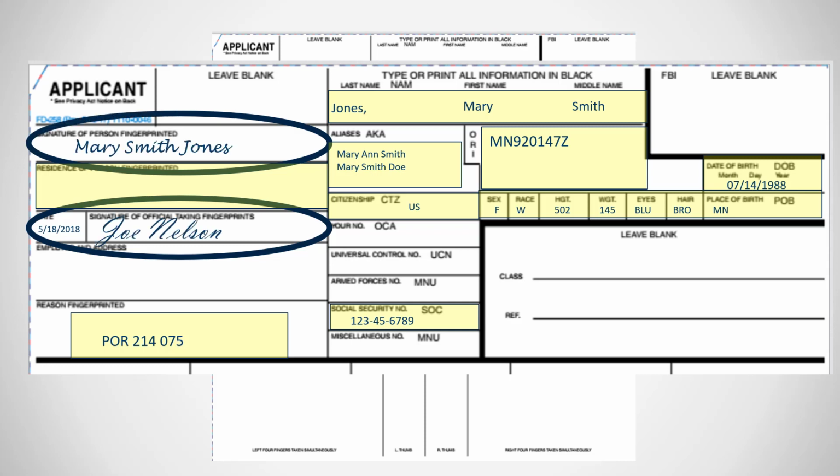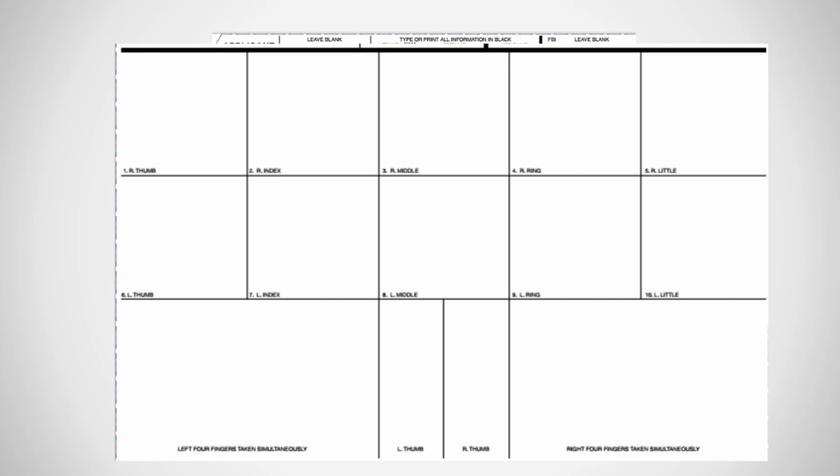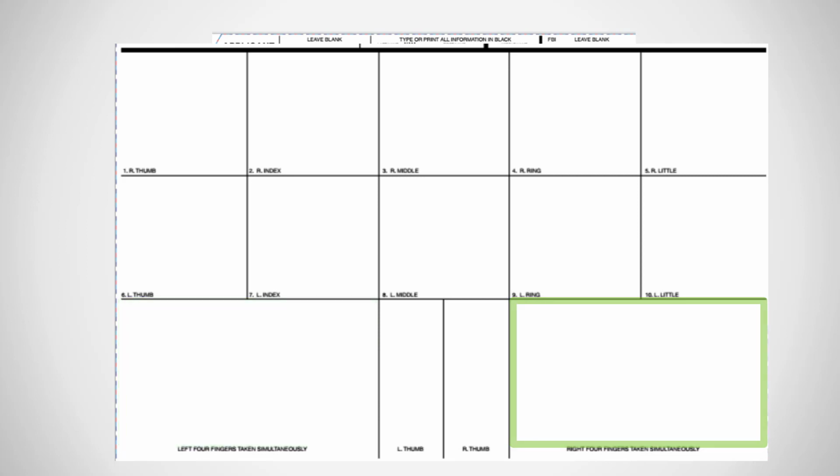The bottom part of the card is where the prints are actually taken. Before you leave the fingerprinting station, make sure you review the card. If any of your fingers are not visible on the card, we cannot accept the prints. This is most common with the 4 flat prints at the bottom of the page. All 4 fingers should be visible in the box and ideally will be fully visible above the words that you see at the bottom.